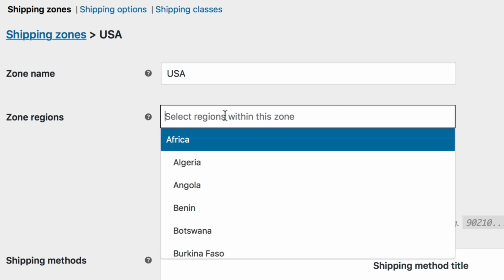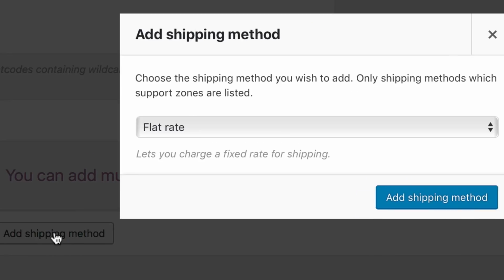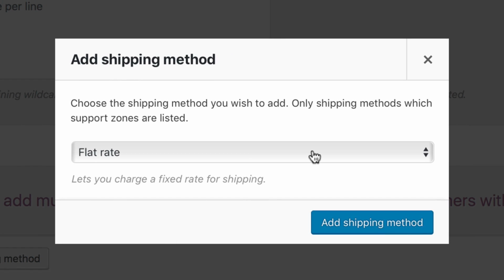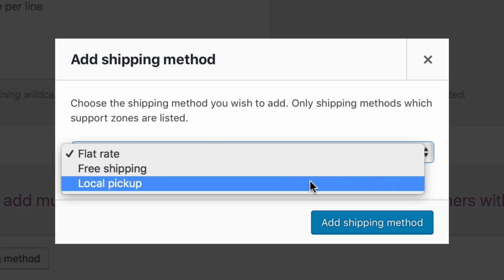We can now add shipping methods to our zone for the US. Select the Add Shipping Method button to get started. You'll then have a pop-up window where you can choose a method you want to add. WooCommerce itself comes with 3 shipping methods, and if you have any shipping extensions, you'll see them in this dropdown. The ones included in WooCommerce are flat rate, free shipping, and local pickup.